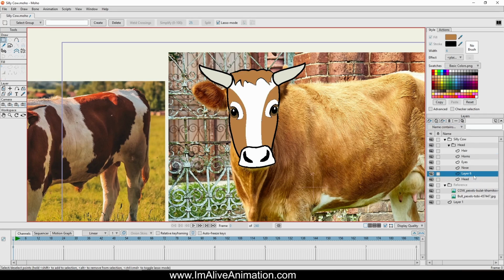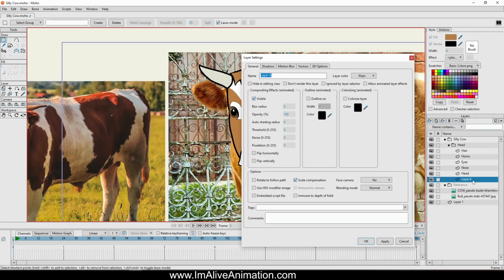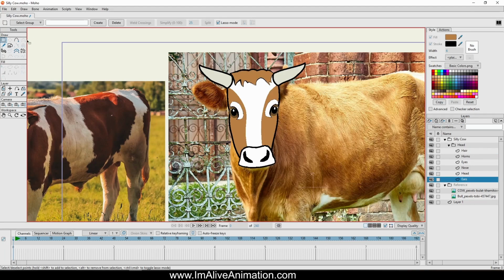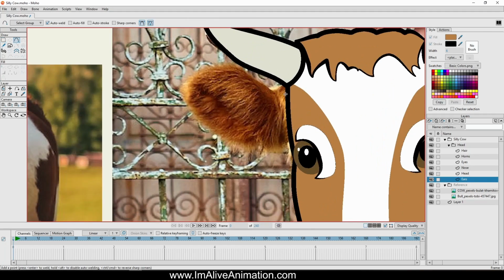Now I'm going to create another vector layer which I want to put behind the head, and I'm going to give those ears. And again, I'm just going to pick on the ear. This is the one I can see. I'm just going to add the ear. It will look something like this. Again, I'm not looking for photorealism, just looking at where can I put that line. Just want to make this look like a cartoony representation of a cow.